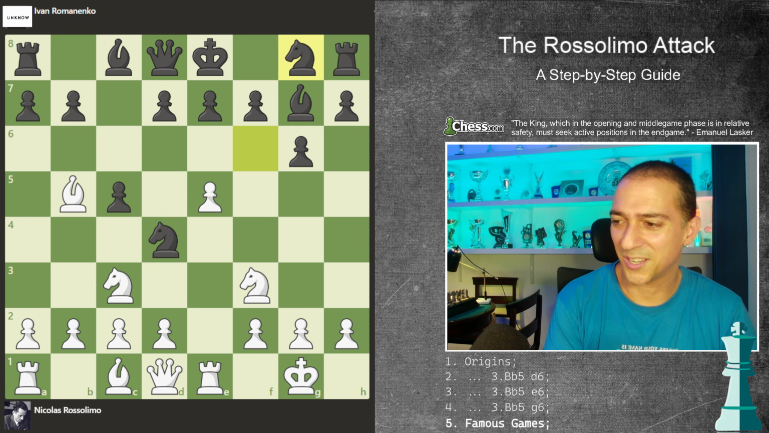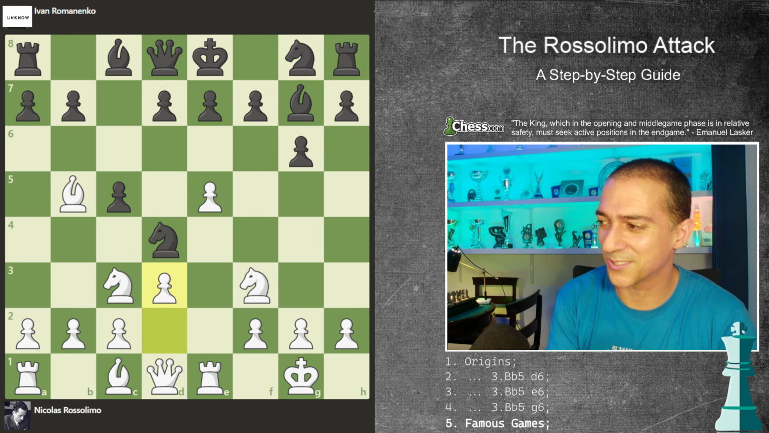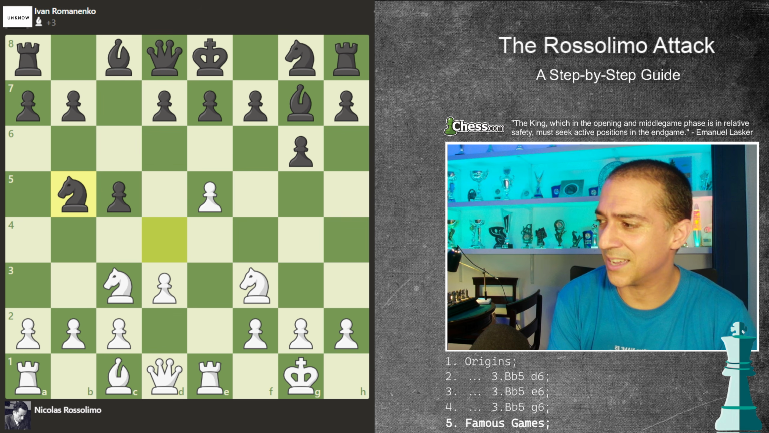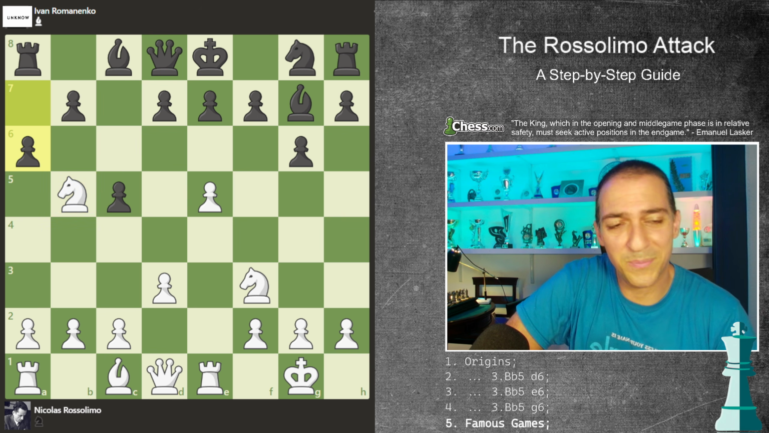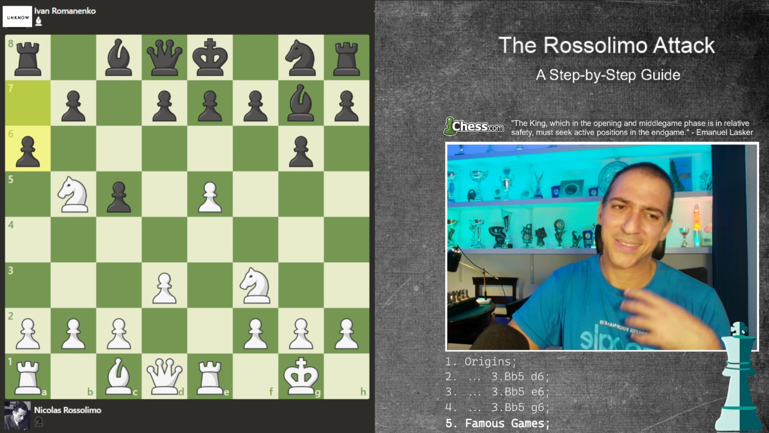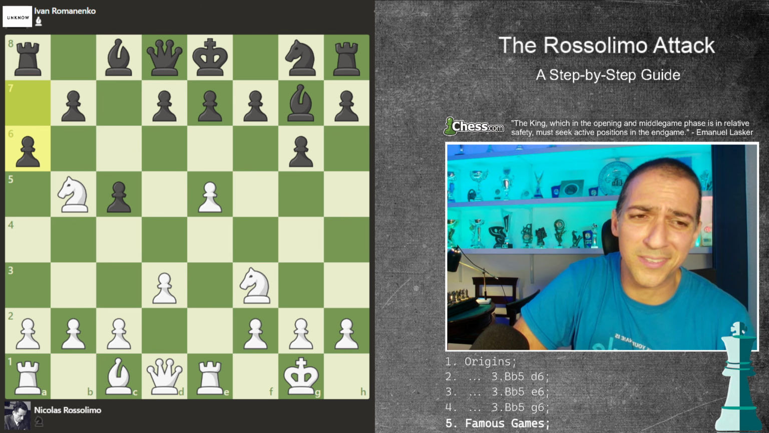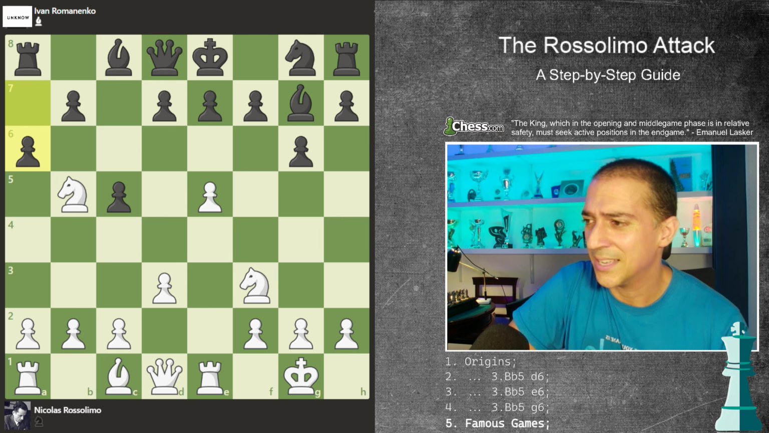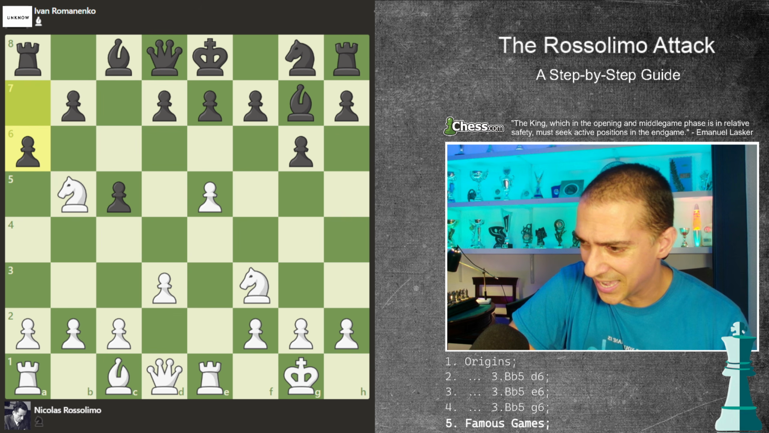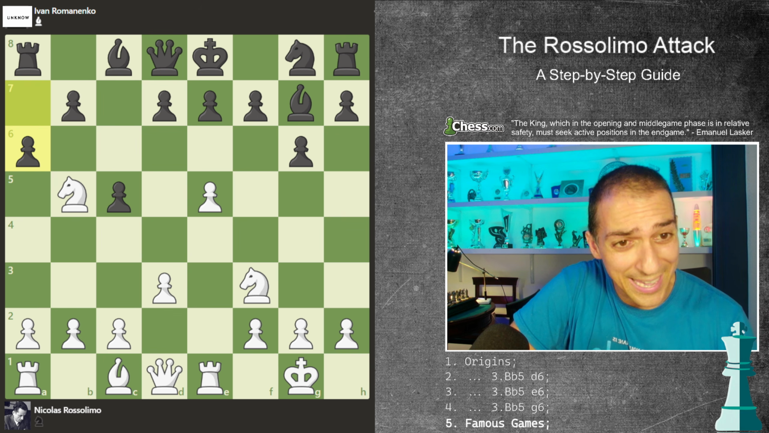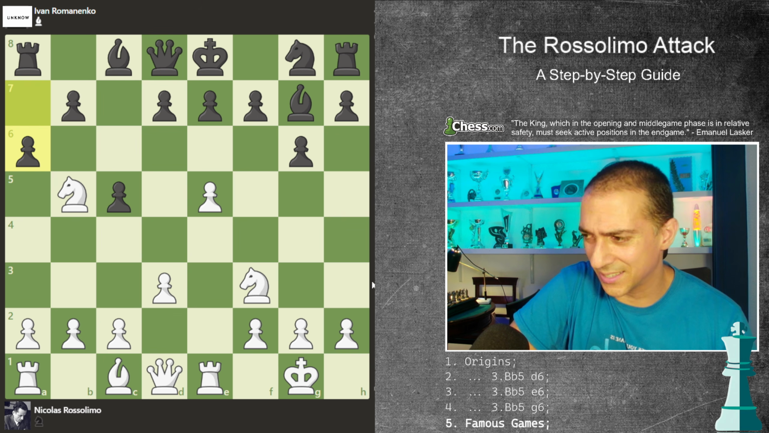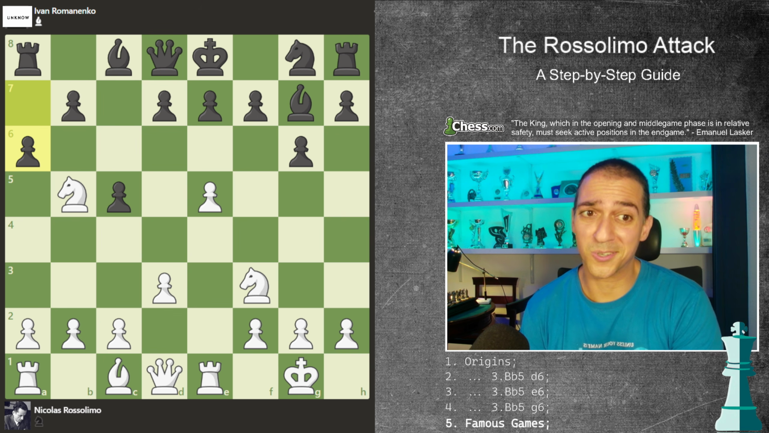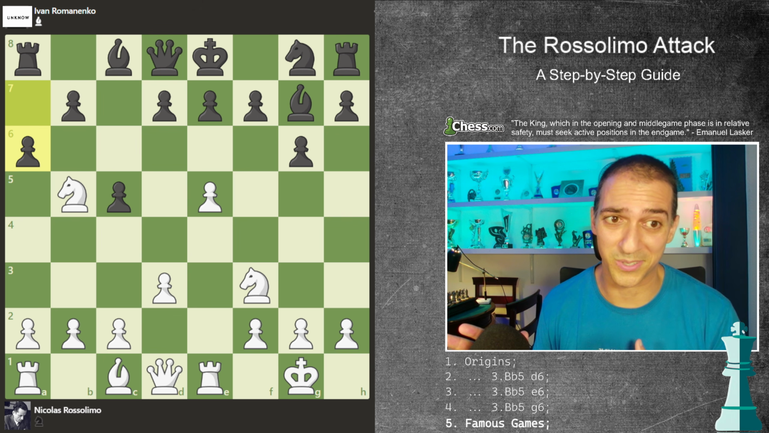So here, of course, Rossolimo will continue with d3 to develop his pieces to the center. Everything is normal. And after knight takes, here black has played a6. And for me, this is one of the most spectacular attacks in chess history. This game was played in 1948, so it's quite an old game. And if you want to practice your tactical moves, put the video on pause, because this is beautiful stuff.